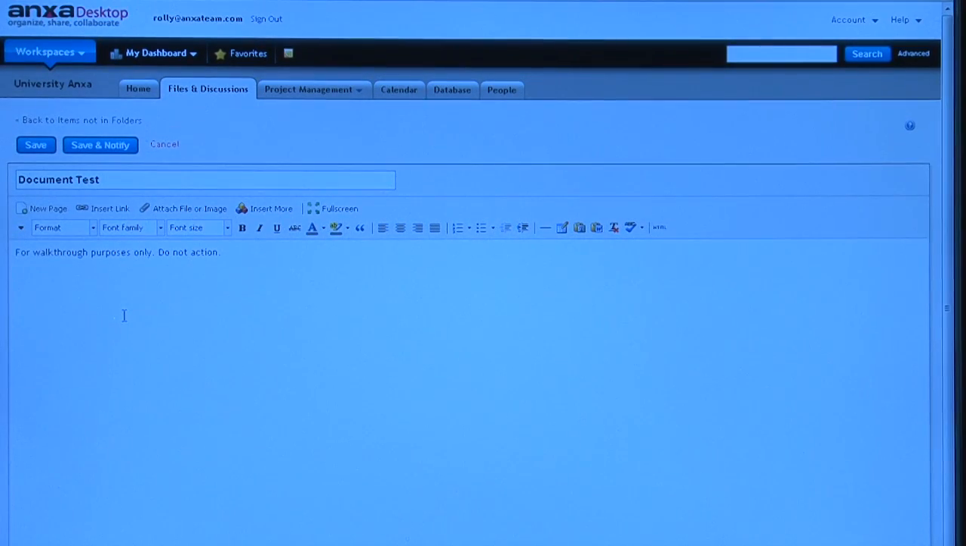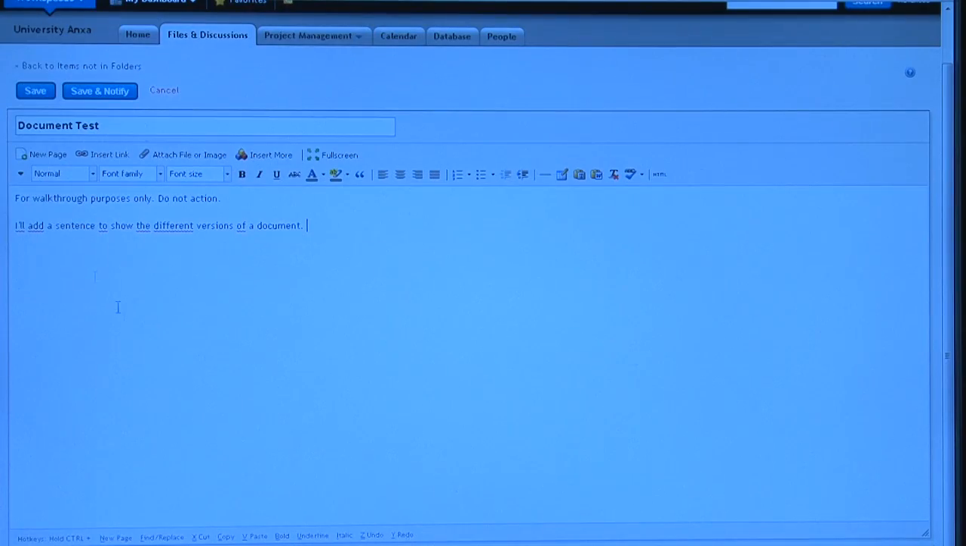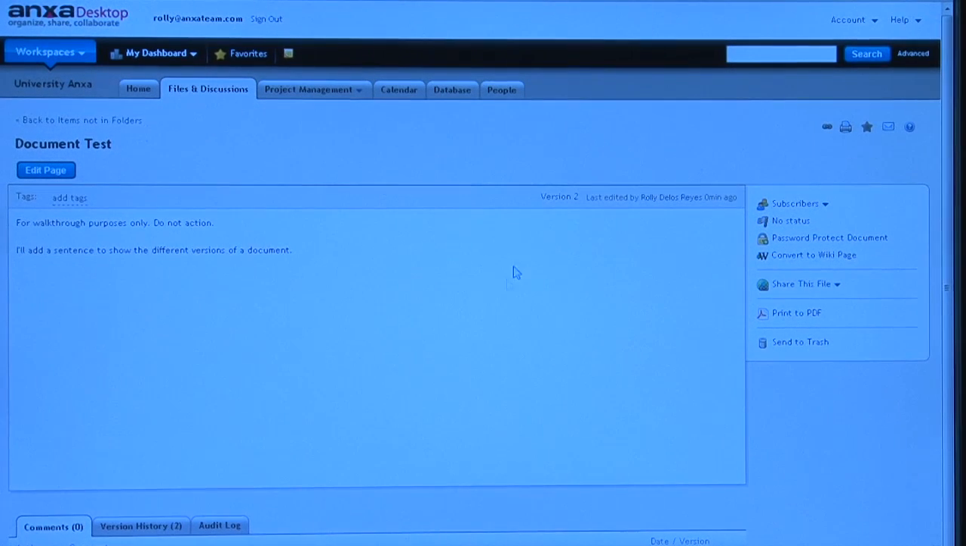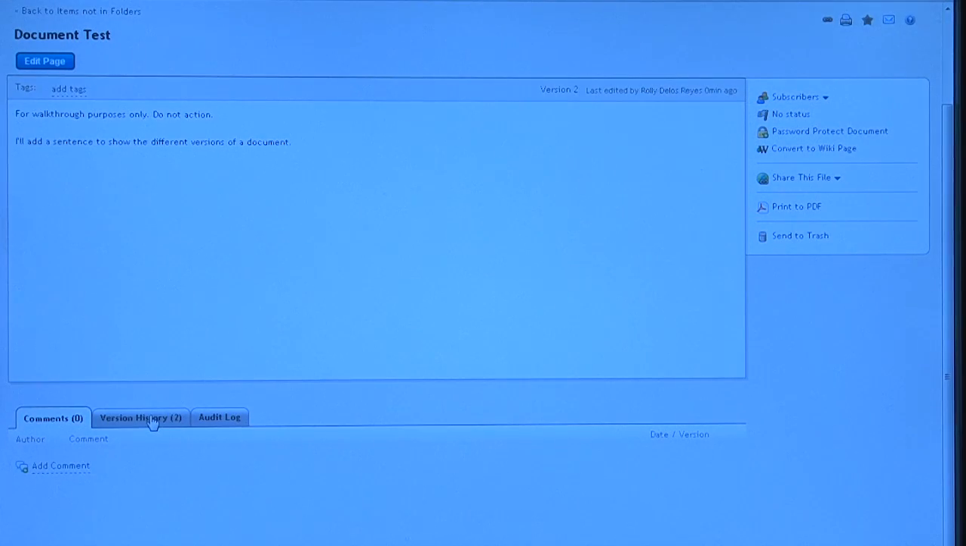If I add a sentence here, I'll add a sentence to show the versions of. Okay, now when I hit save, if I hit save and notify, he will be sent a notification that a change has been made on the document. I'll just hit save. And now it already says version 2, and you can also track the version history.